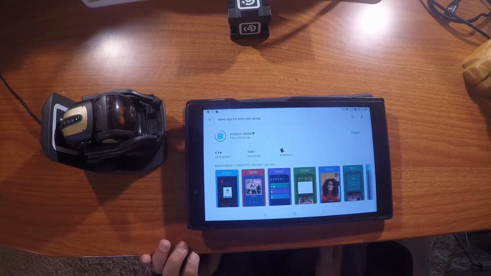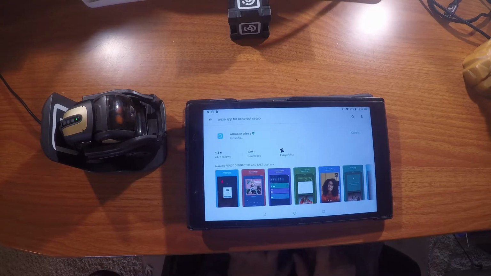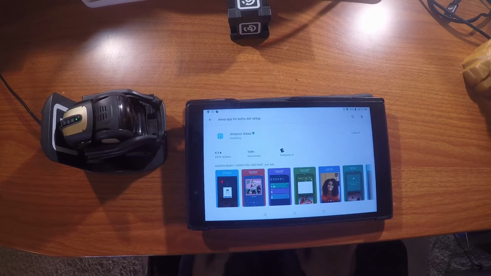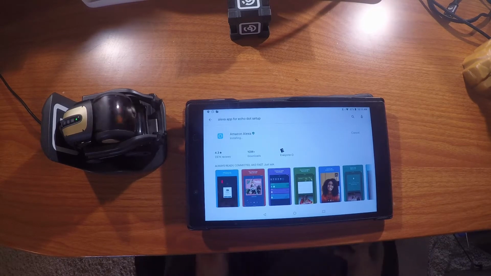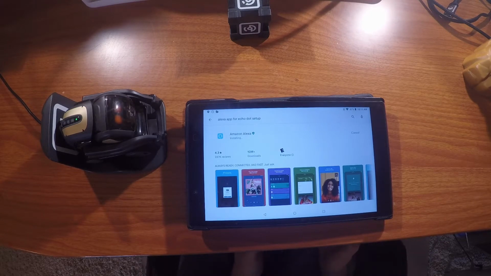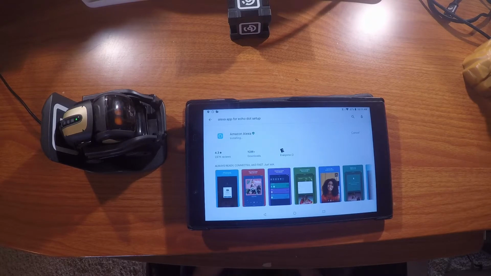Basically, treat it as an ordinary Alexa on Vector. Also, I've done this before, but I deleted the app and everything, and I'm showing you how to do it. And you'll need an Amazon account in order for this to work. If you don't, then go ahead and make yourself an Amazon account.